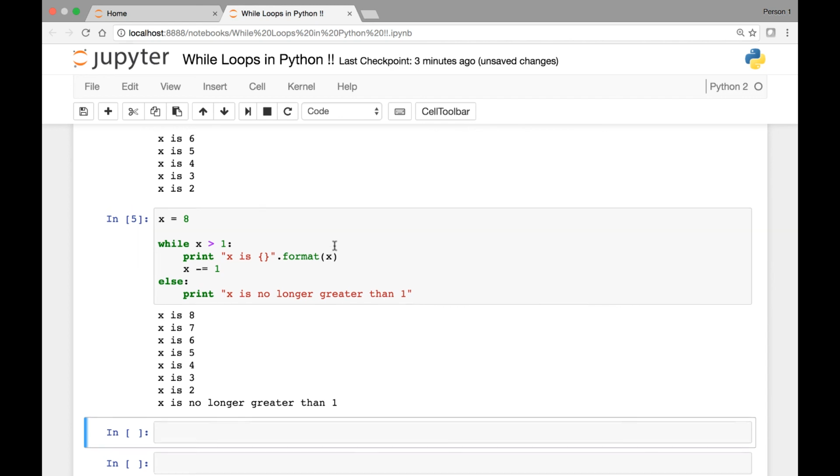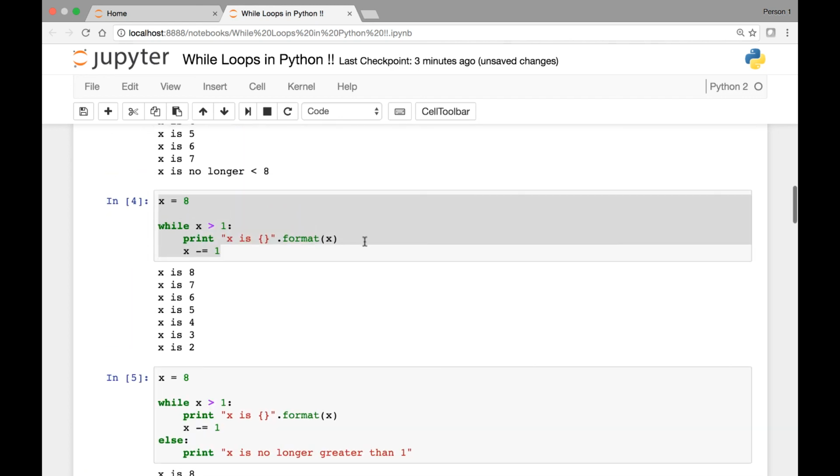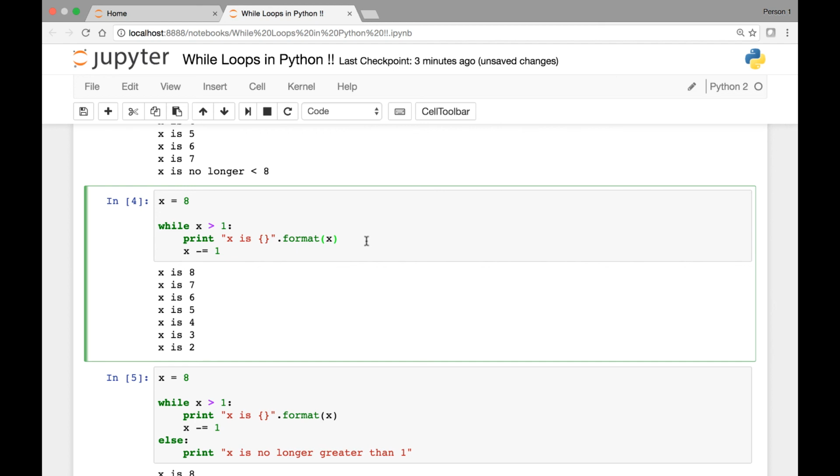These are some examples of how we can use the while loop, and in the next lecture we'll continue with while loops.